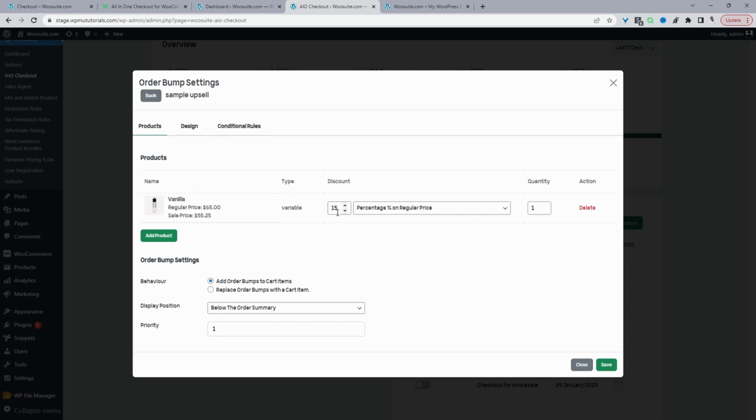Then we can give a discount. We can choose whether we want to give a percentage discount or a fixed discount, and whether it's based on a sale price or regular price. We can also choose the quantity. And then we can choose the behavior.